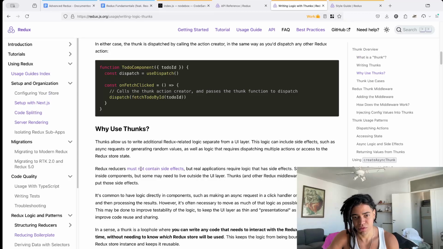Redux reducers must not contain side effects, not at all. They must update the state synchronously. But real applications require logic that has side effects. So some of that may live inside a component, but some may need to live outside of the UI layer. Because of this, Thunks and other Redux middleware give us a place to put those side effects.